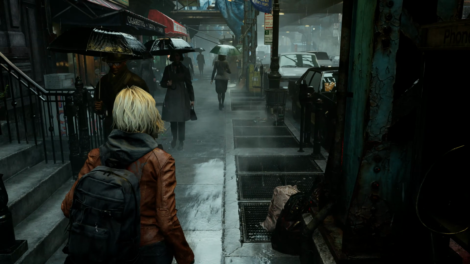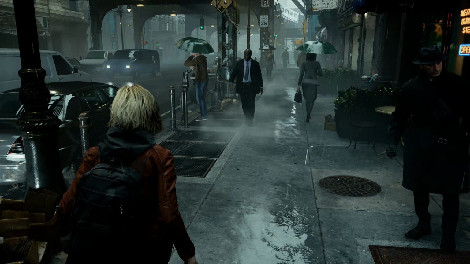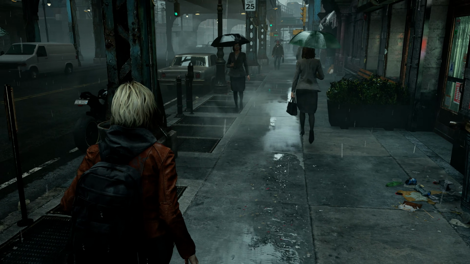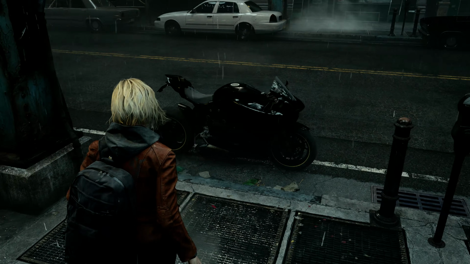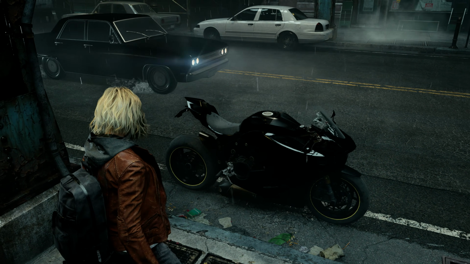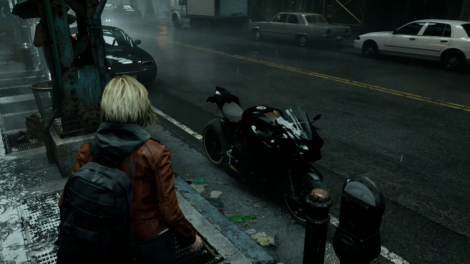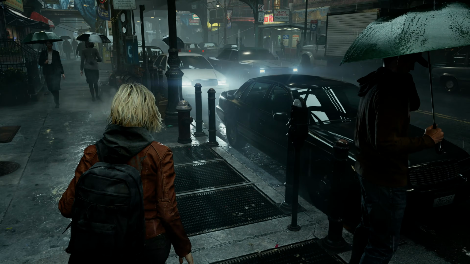If it's smooth. I don't like it when it's jumping between 30, 40, 60, 80. I'd rather have a very solid 60 FPS. And yeah, as you can see, it looks amazing. It's on all the objects around you.